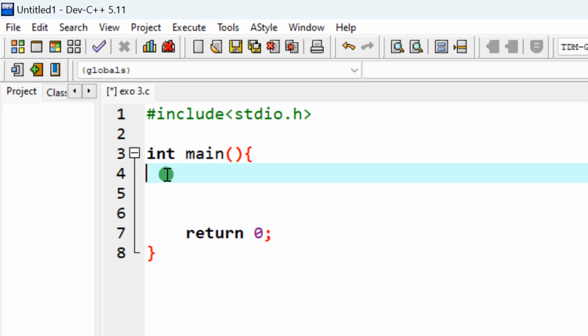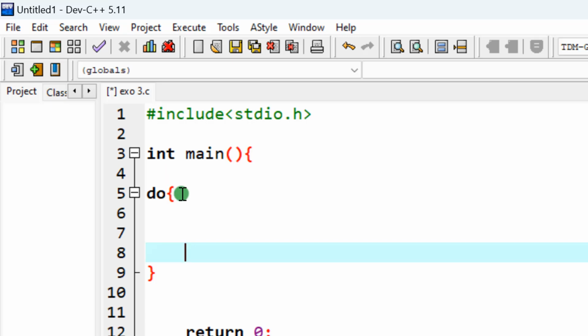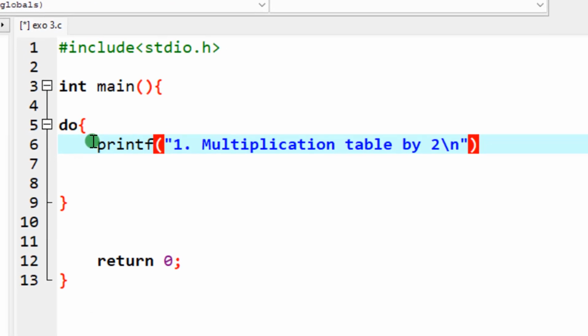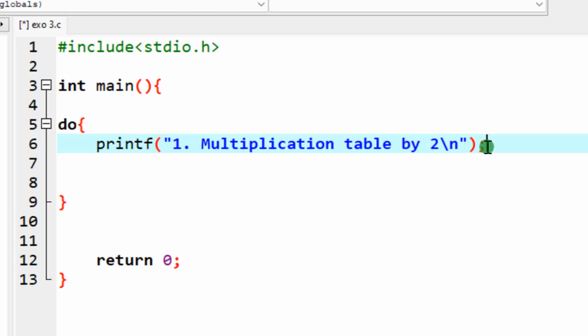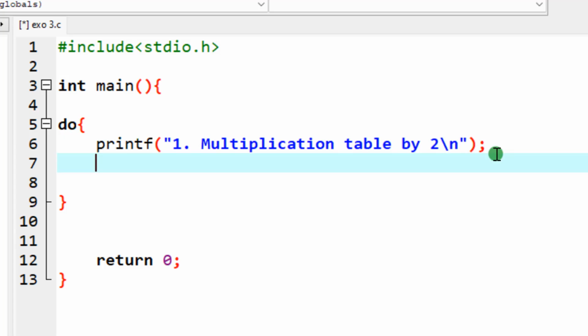Okay, so before doing anything, you start with your menu, because this is one thing you are sure of. Just that your menu, you do it inside what? A do, because you are very sure that you can re-execute this menu. So inside my do, I'm going to start with my menu, printf. Okay, the question starts by saying that the first option is multiplication table by 2. I think it was 2, yeah, \n. Okay, I just copy back this instruction and replace some few things. So this just to move very fast.